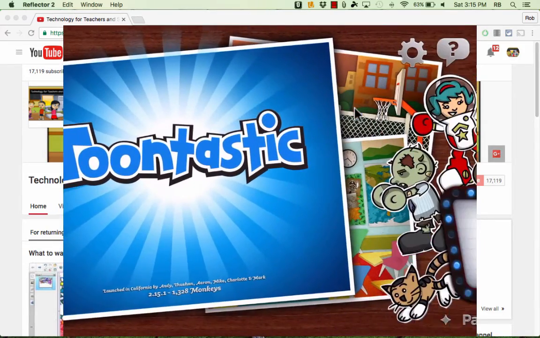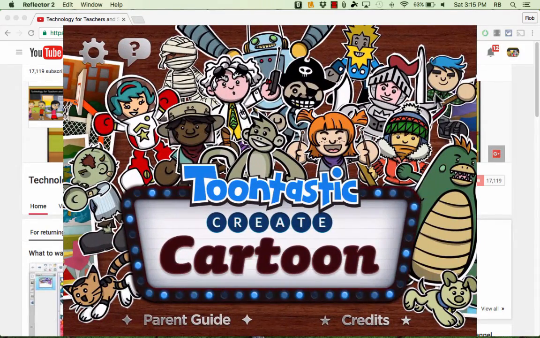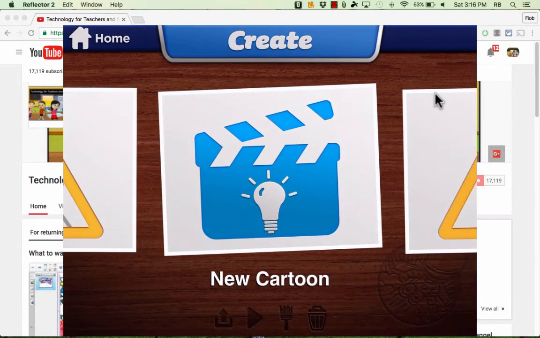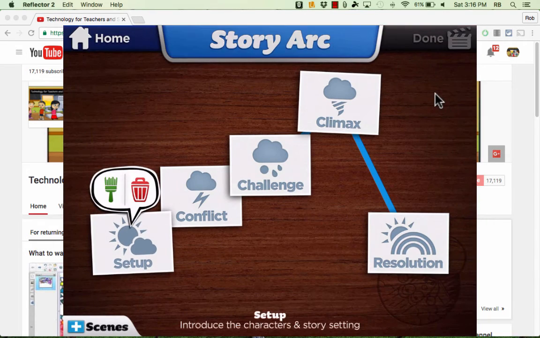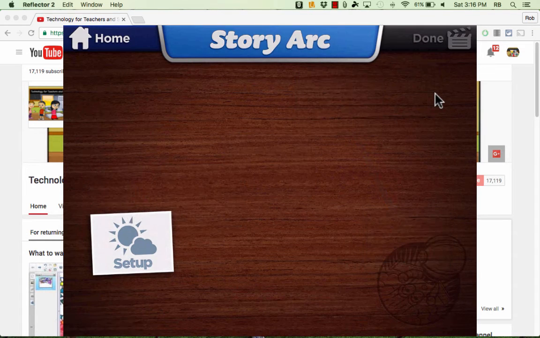But instead of using your actual finger, you just create a cartoon by tapping Create Cartoon. You go in and just tap New Cartoon. This helps you to plan out the story arc of your story or your cartoon. And then you can just tap, let's say, on Setup and then the paintbrush to get started.